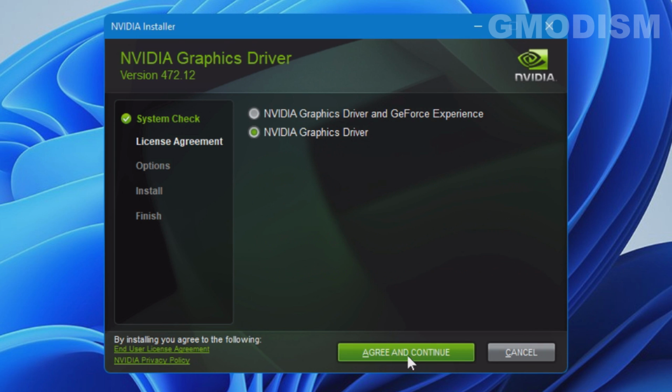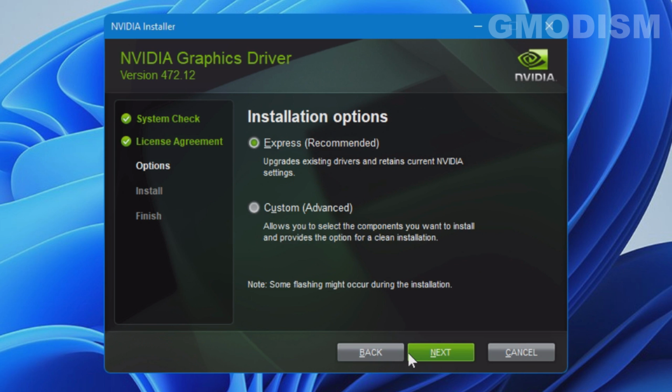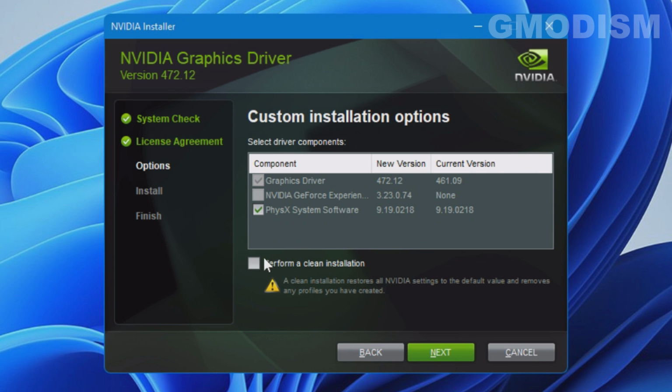If you use NVIDIA ShadowPlay, you need GeForce Experience. For all other users, I will recommend you to not install GeForce Experience. Now select the Custom Install option and click Next. And here I will select Perform a Clean Installation.